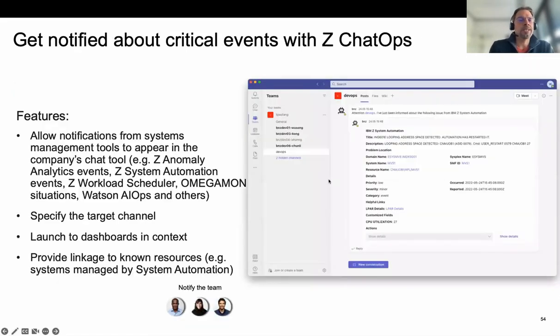Here are a few examples. So here is an example of an alert from system automation. You see a looping address space has been detected and automation has reacted on that. It could be some information that you want to inform the team about. Of course, also failures or whatever. You can define what you want to send to ChatOps and what should be sent to the chat platform.